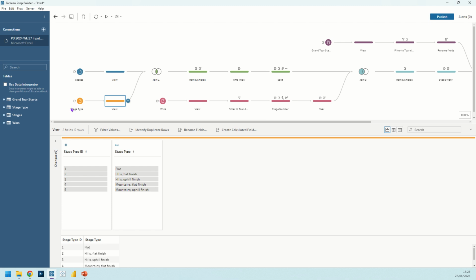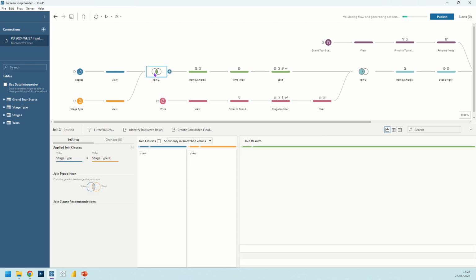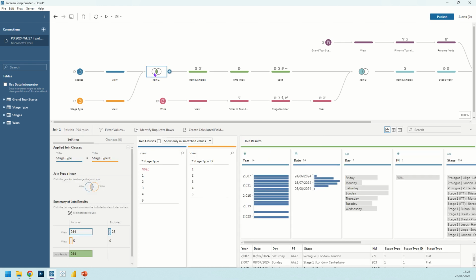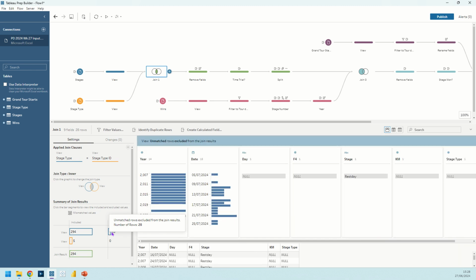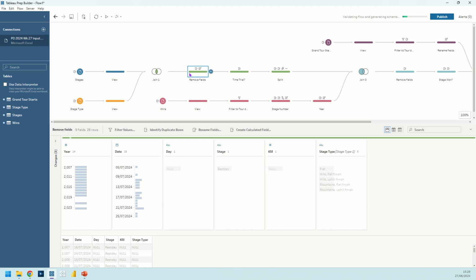So if we take a look in the stage type data set, then we have the stage type ID and the stage types themselves. So we can just join those two together as a quick lookup table. We can see that we've got some rows being excluded from that initial stages data set. So let's take a look at which ones are getting excluded. And we can see that the stage here is rest days. So we're going to be leaving behind all the rest days in the data set, and that's not a problem at this stage. We're perfectly happy to do that, so we can continue on.